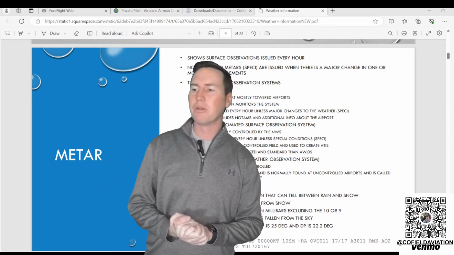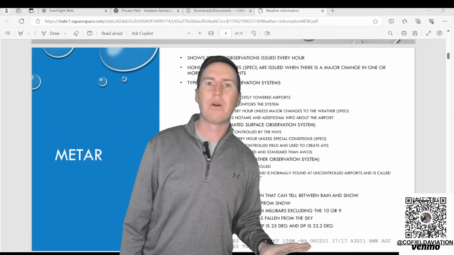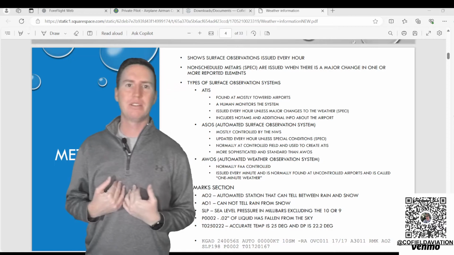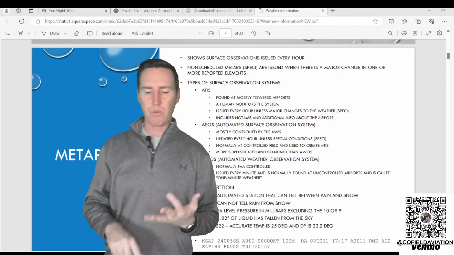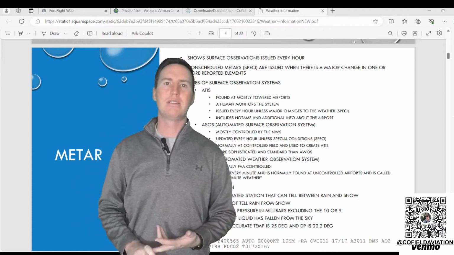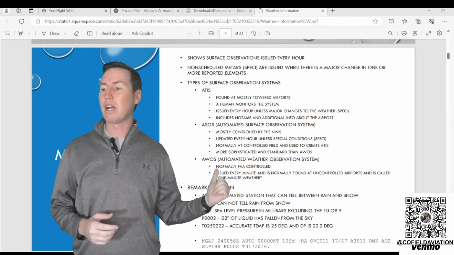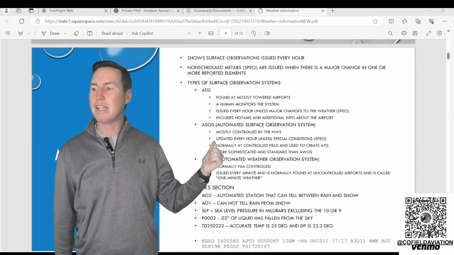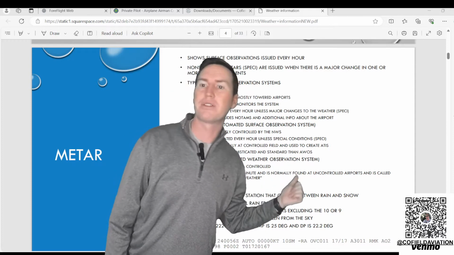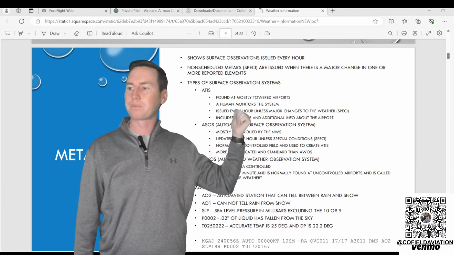Okay, so remember, AWOS is FAA controlled. The only reason why an AWOS is there is for us pilots. It's used to give us winds and cloud heights and temperature and altimeter settings and so forth. But just understand AWOS is FAA controlled. There's no real standard to it. ASOS is controlled by the National Weather Service. It is a standard. ASOS is updated every hour.